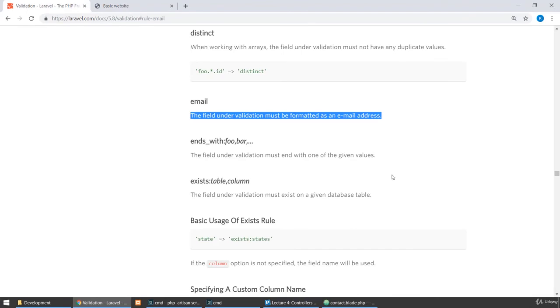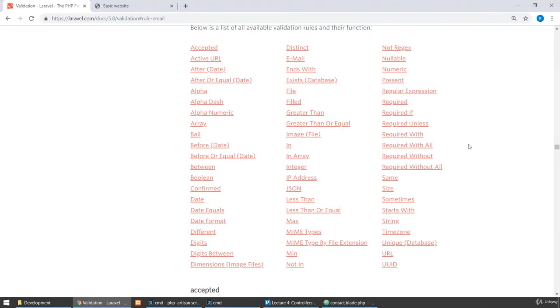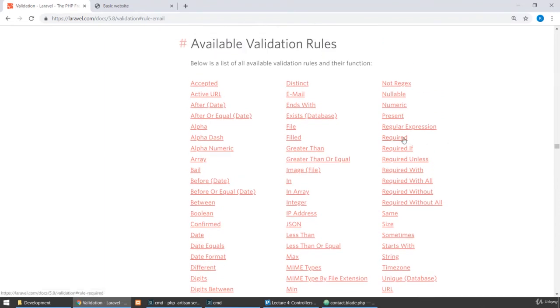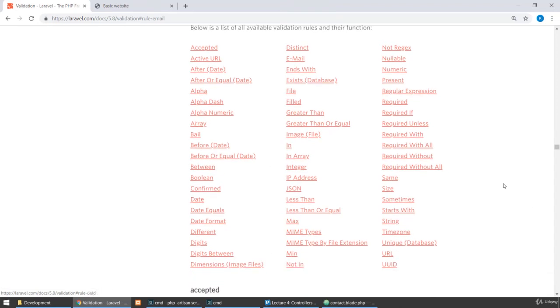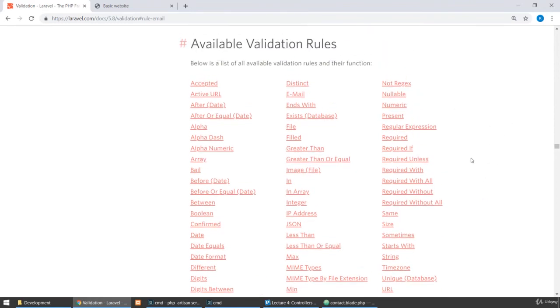Okay, so you can do the same thing with every validation rule that you want. So you have required if condition, it's true, required unless, integer, before date, boolean, date, max, less than, active URL. So every validation rule has its own parameters and its own way to implement it.